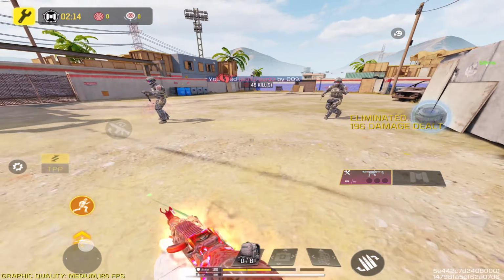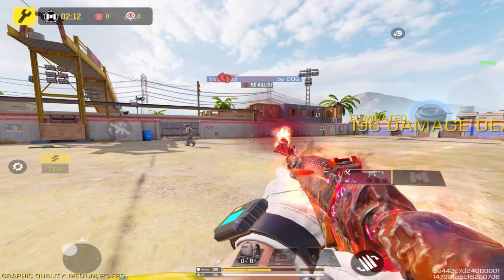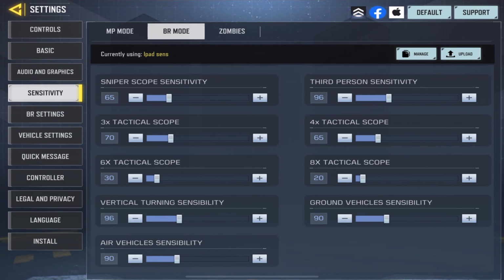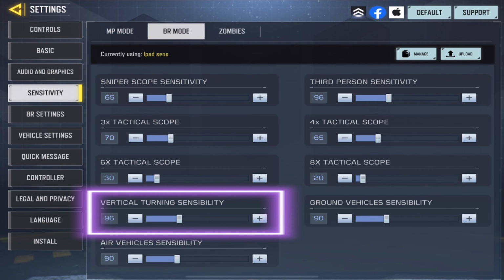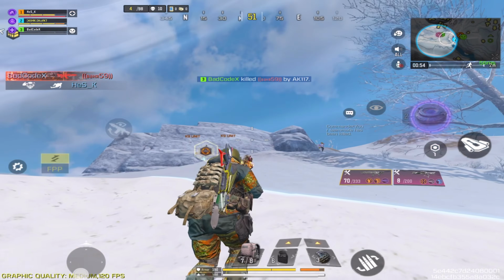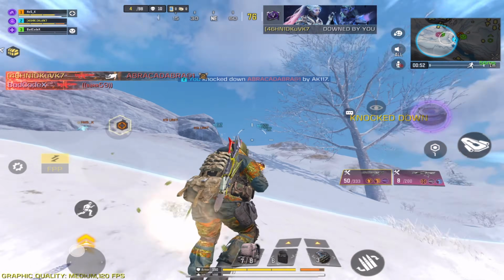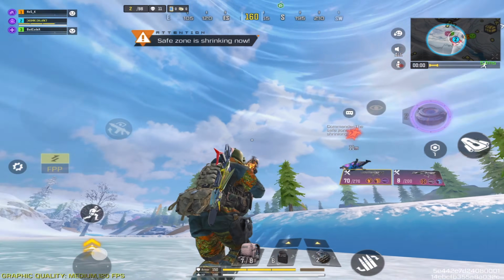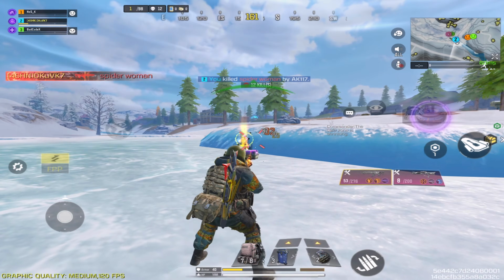So we are done with finding third-person and first-person firing sensitivities. Now let's move to vertical turning sensitivity for firing. This one works the same as vertical turning sensitivity for camera, but this vertical turning sensitivity for firing will be more useful to control the vertical recoil of your gun.